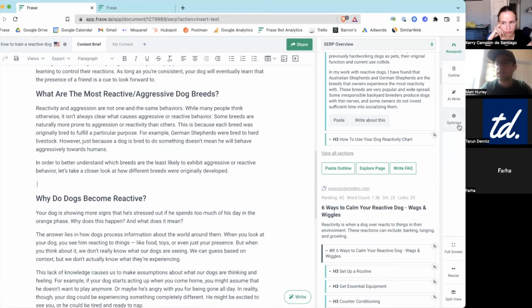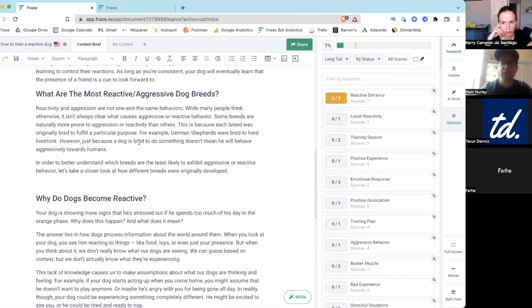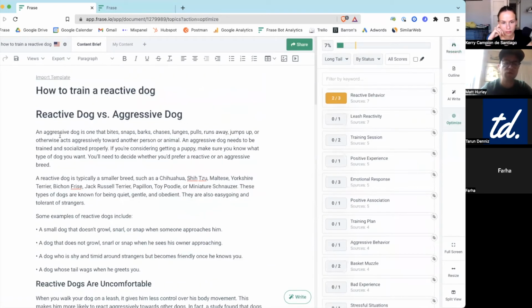So I'm going to switch over to the optimize tool over here. And what this will do is compare my article to the top 20 results for the target search query, and it will essentially give us a grade. So this is our grade right here. We're at a 7% topic score. Our average competitors are at a 19% topic score.